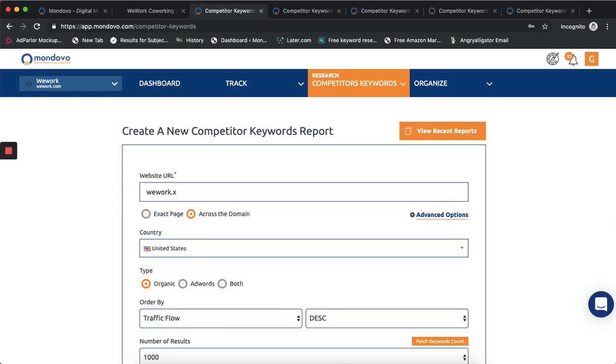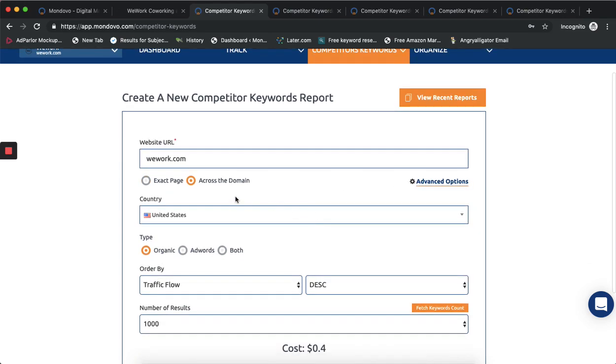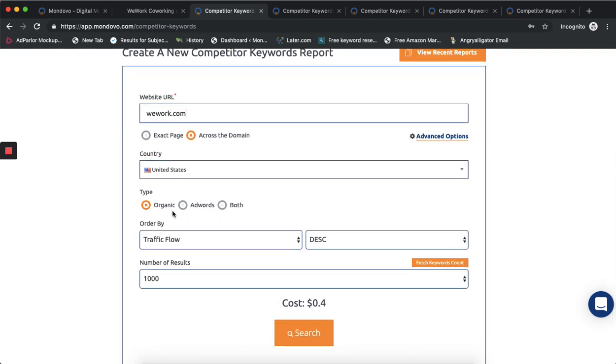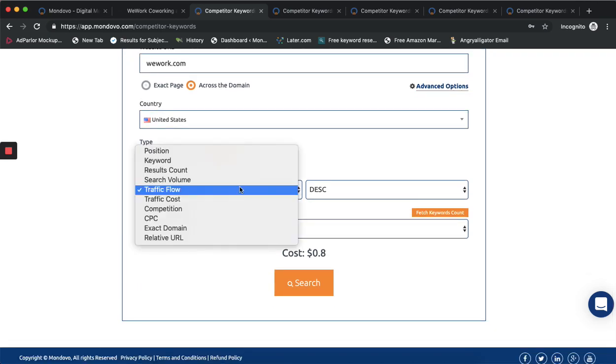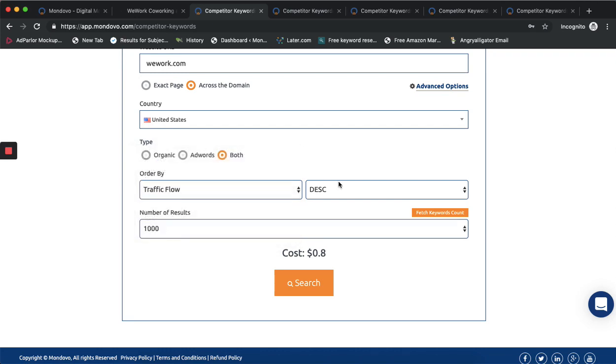First, we'll enter the URL. We want to extract the terms across the domain. Target location is the US. I would like both organic and AdWords. I would like to order the report by traffic flow, although you can choose the other options should you need it. And I'd like the information to be sorted in descending order.